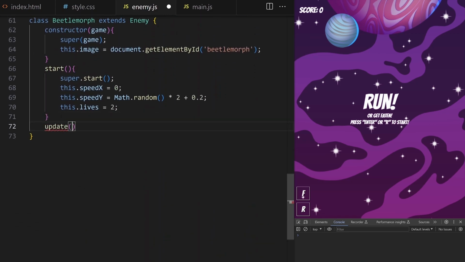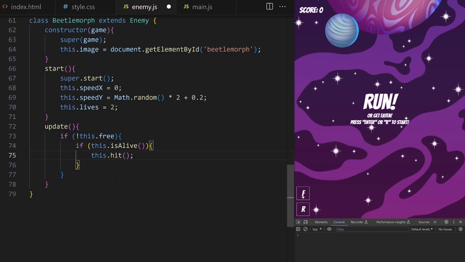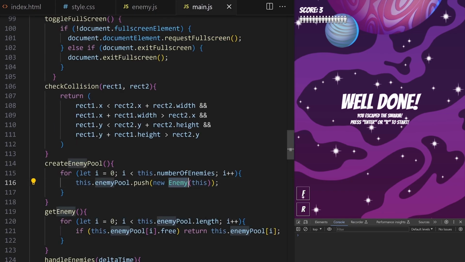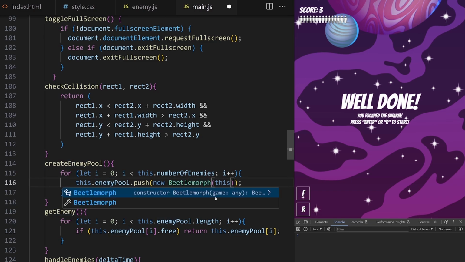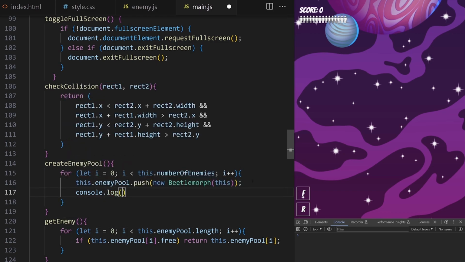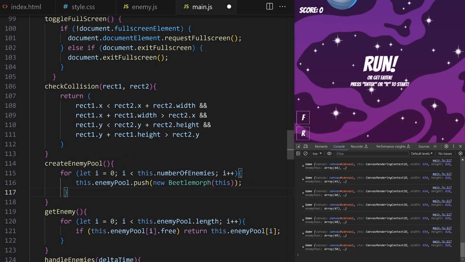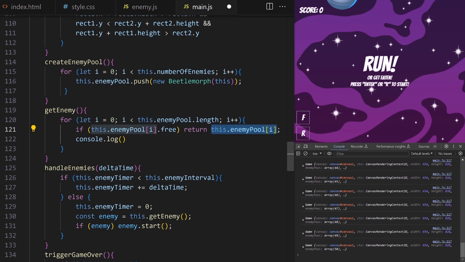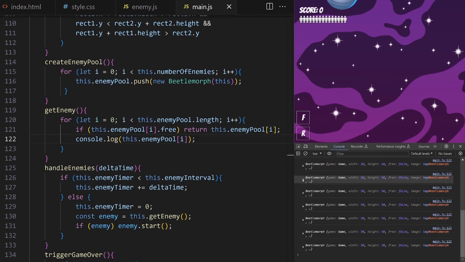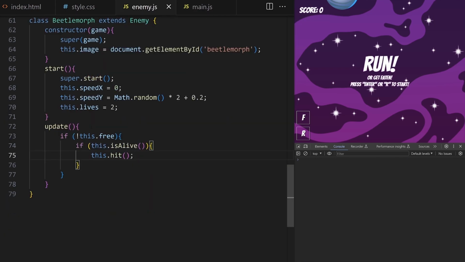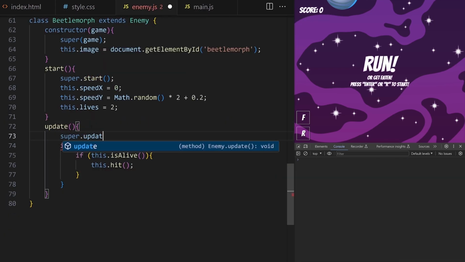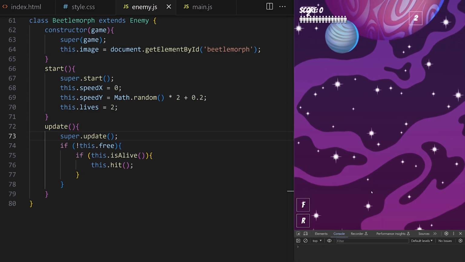Beetlemorph will have its own update method that will override it. If this enemy object is currently active, we call all the code inside the update method from line 31, and then, if this enemy is alive, we call hit method, checking collision between this enemy and mouse. Now I need to call that subclass here. We push new Beetlemorph into the enemy pool. Right, I forgot here I have to call update method on the parent enemy class. That works.